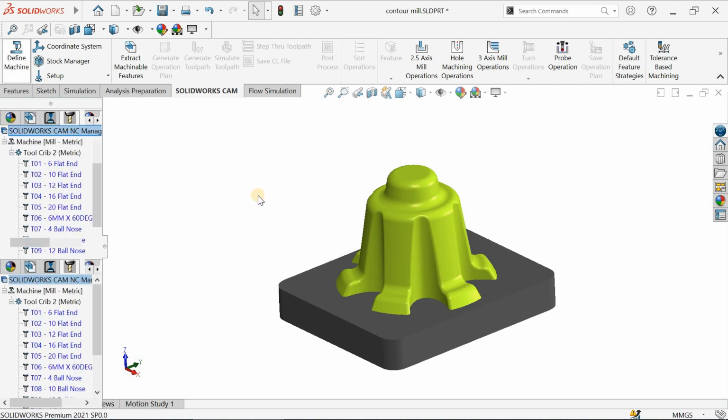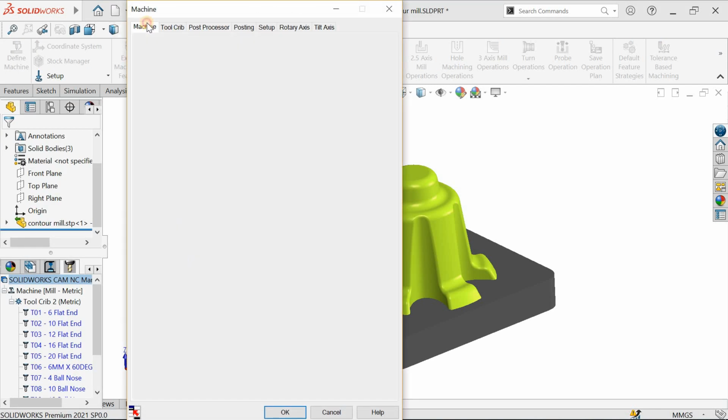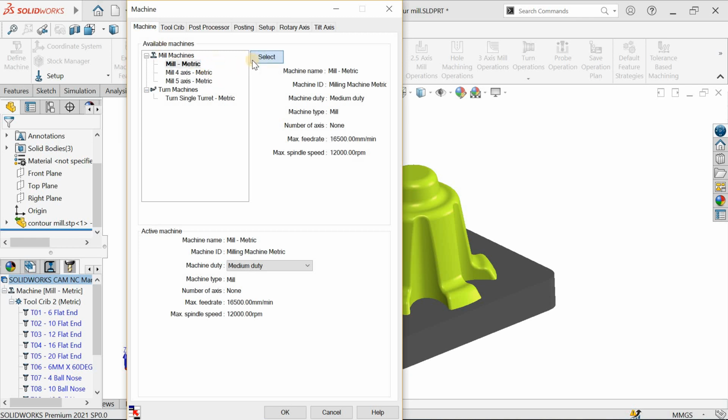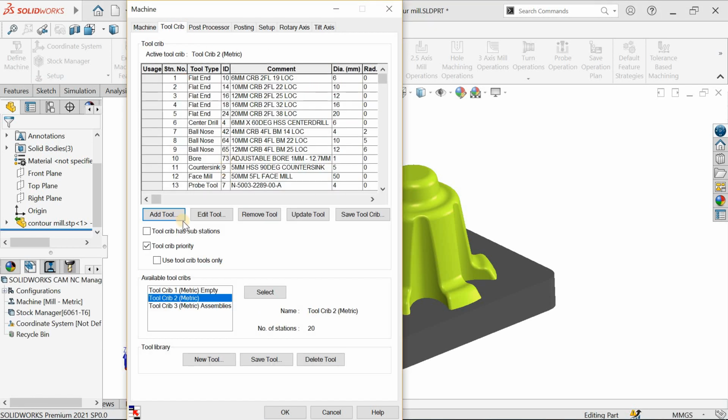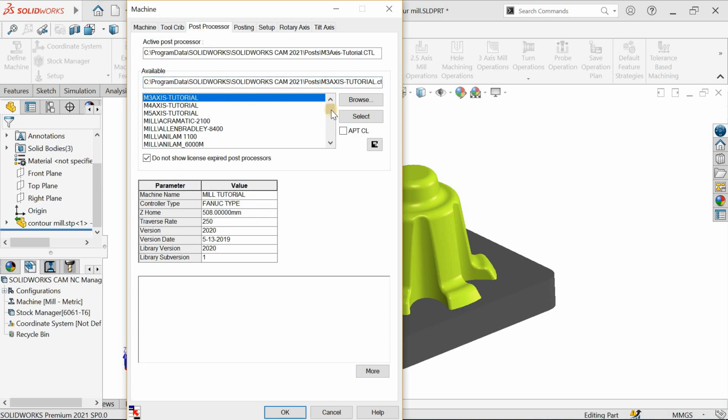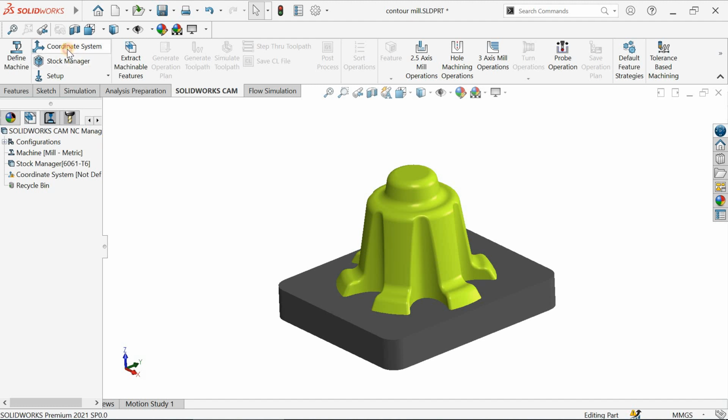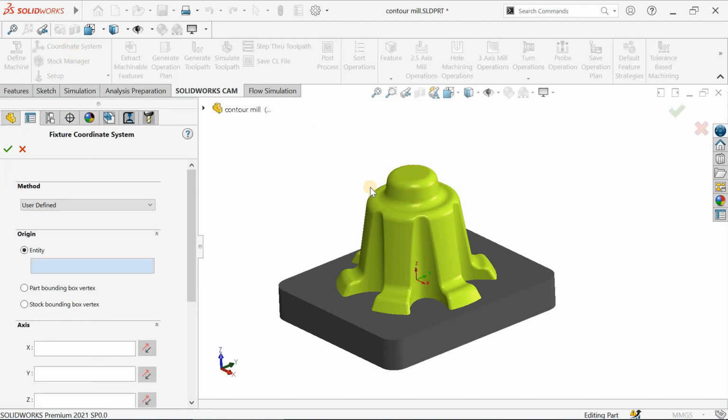So first I will just define the machine, and Mill Metric I will select it. Tool crib, I have 13 tools, and Tool Crib 2 I will select it, and in the post processor I will select 3 axis, select it and hit OK.